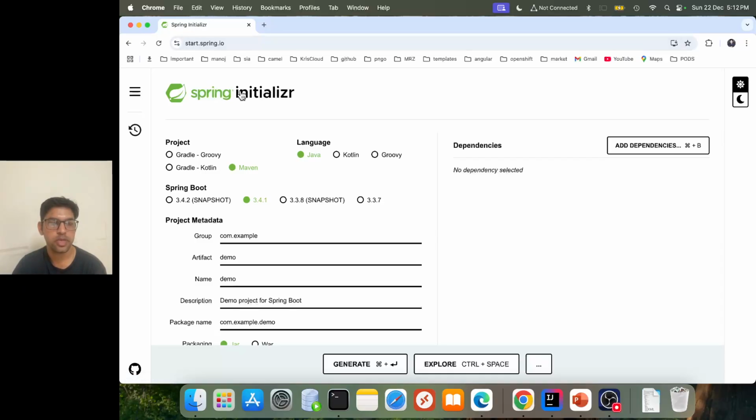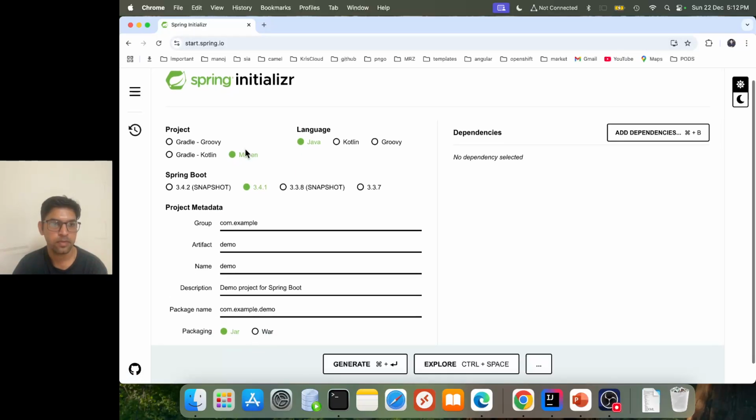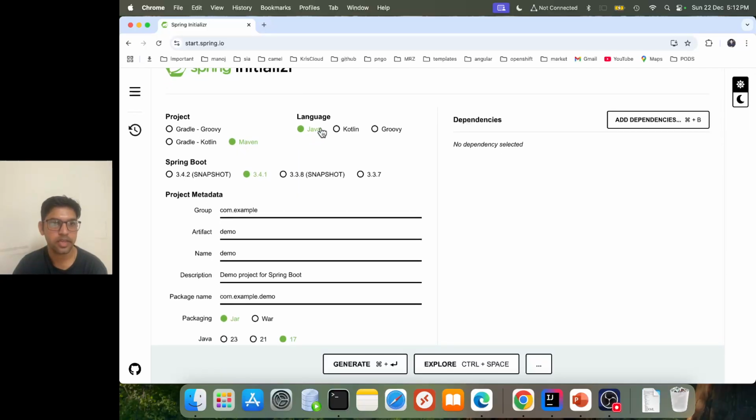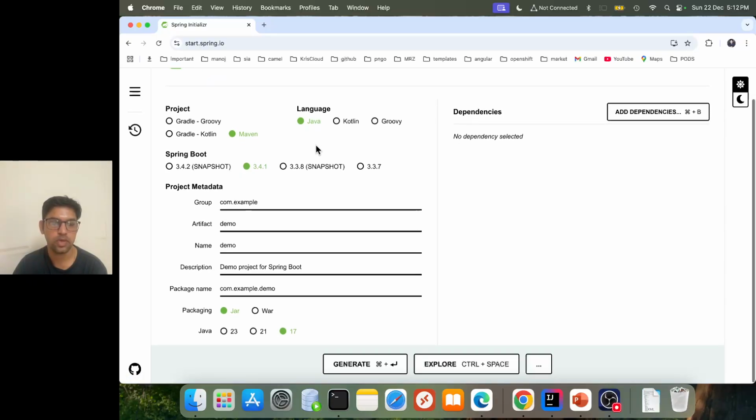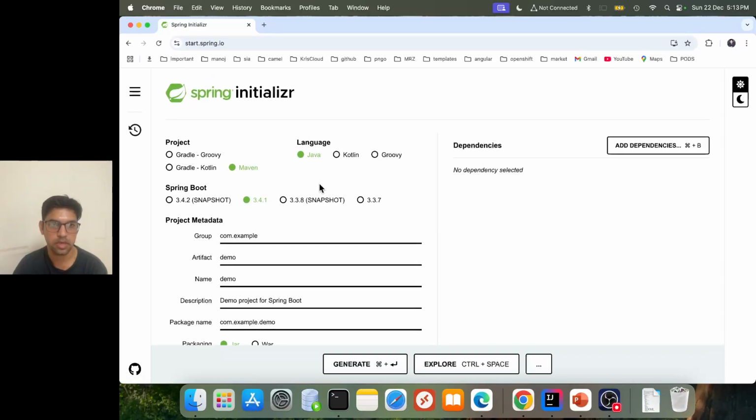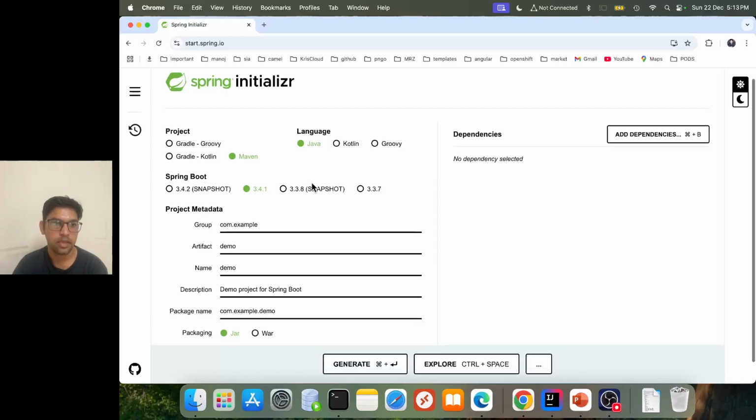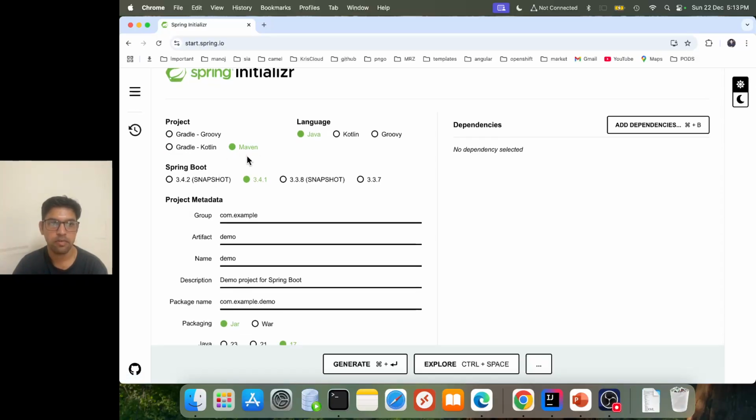This Spring Initializr is a quick start where you can start your Spring Boot application. You have to select the language; it supports multiple languages like Kotlin, Groovy and Java. We are mostly writing Java based applications. For the build tool, we're going to use Maven. Other options available for build tools are Gradle. For Java we will be using Maven, and we're going to use the 3.4.1 version. You can use the latest version also.